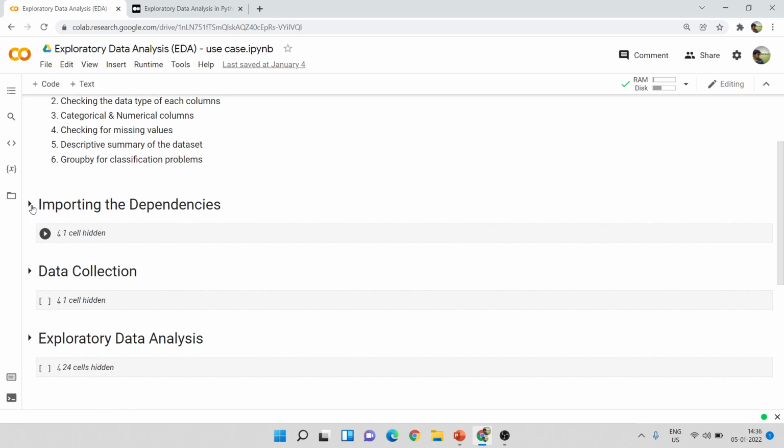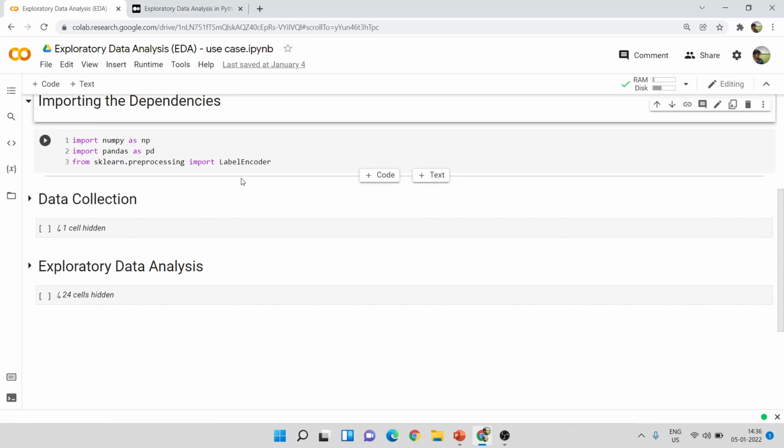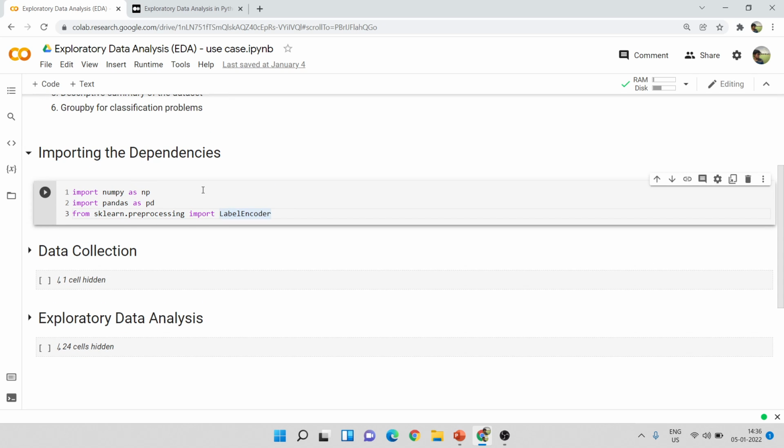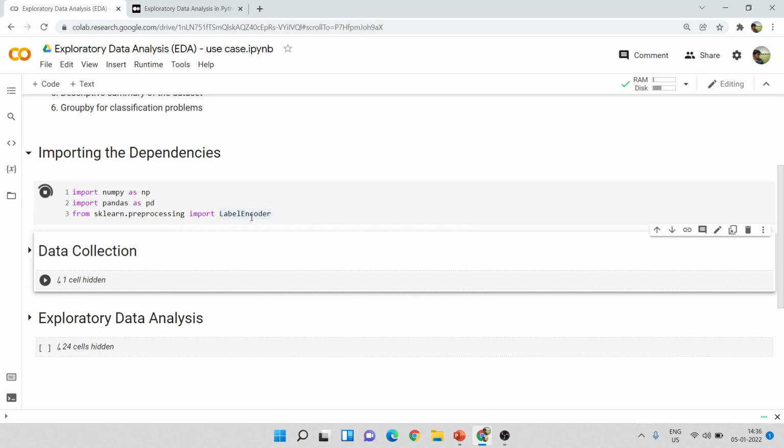Okay, so the first step is to import the dependencies. So we all know that. We are importing the NumPy library, pandas, and I'm importing my label encoder function as well from sklearn.preprocessing, because I'm going to encode my labels. So let's see what all the labels are that we have and how we are going to encode them. So first, let's import the dependencies.